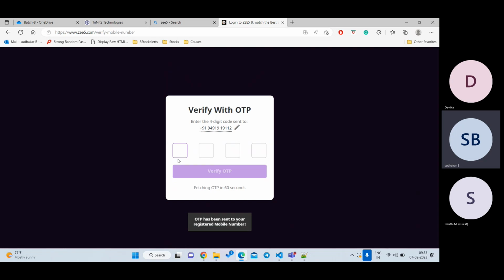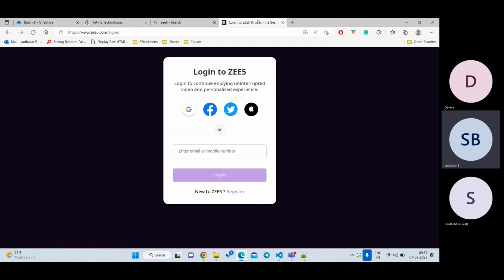Something. So it is asking for an OTP here, right? This is nothing but input boxes. Each one is an input box. They are just reducing their size and displaying them here. But we don't want to do this one.